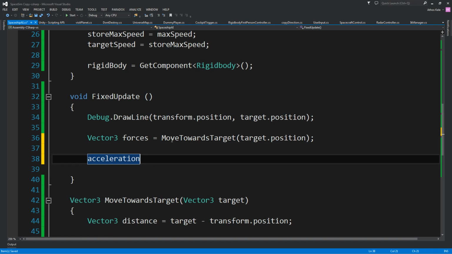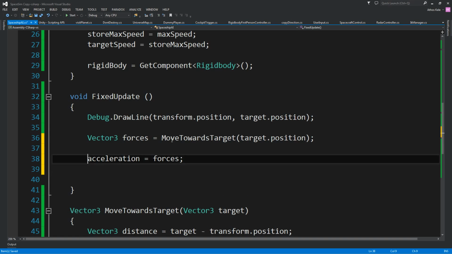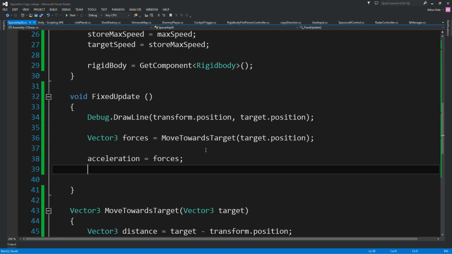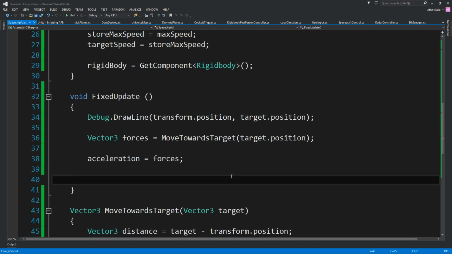Our acceleration is the forces, and we're putting it in this acceleration variable, because if you want to add more stuff, you can add it over here. If you want to add more vectors, you can simply add them over here, just in case, because some people do avoidance by using physics.